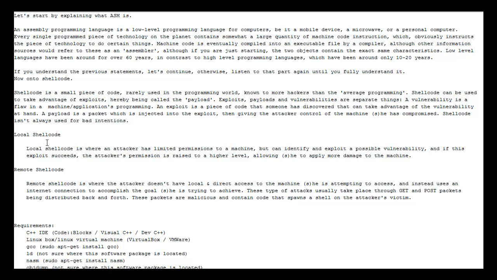Local shellcode. Local shellcode is where an attacker has limited permissions to a machine, but can identify and exploit a possible vulnerability, and if this exploit succeeds, the attacker's permission is raised to a higher level, allowing she or he to apply more damage to the machine.